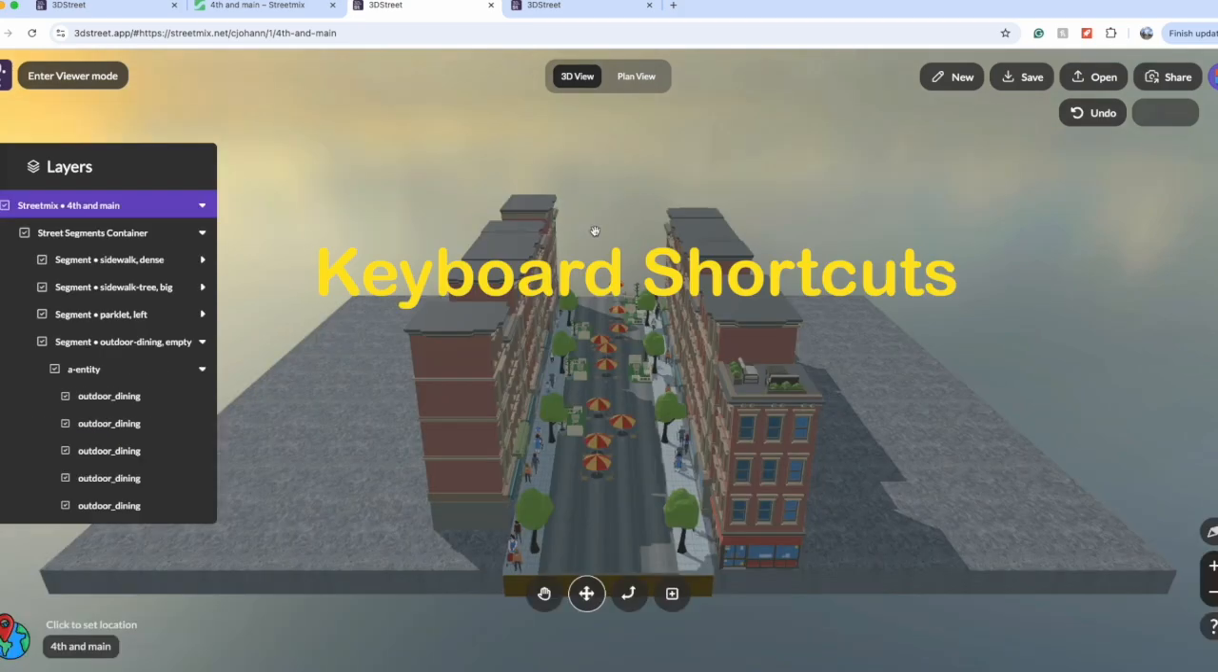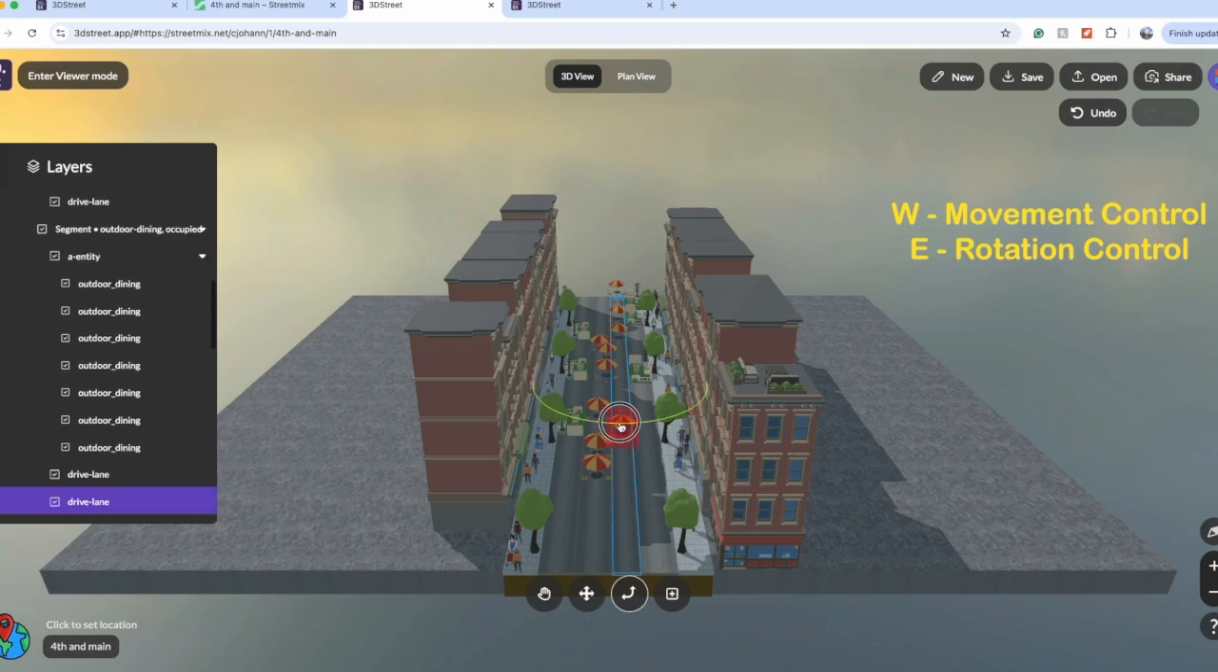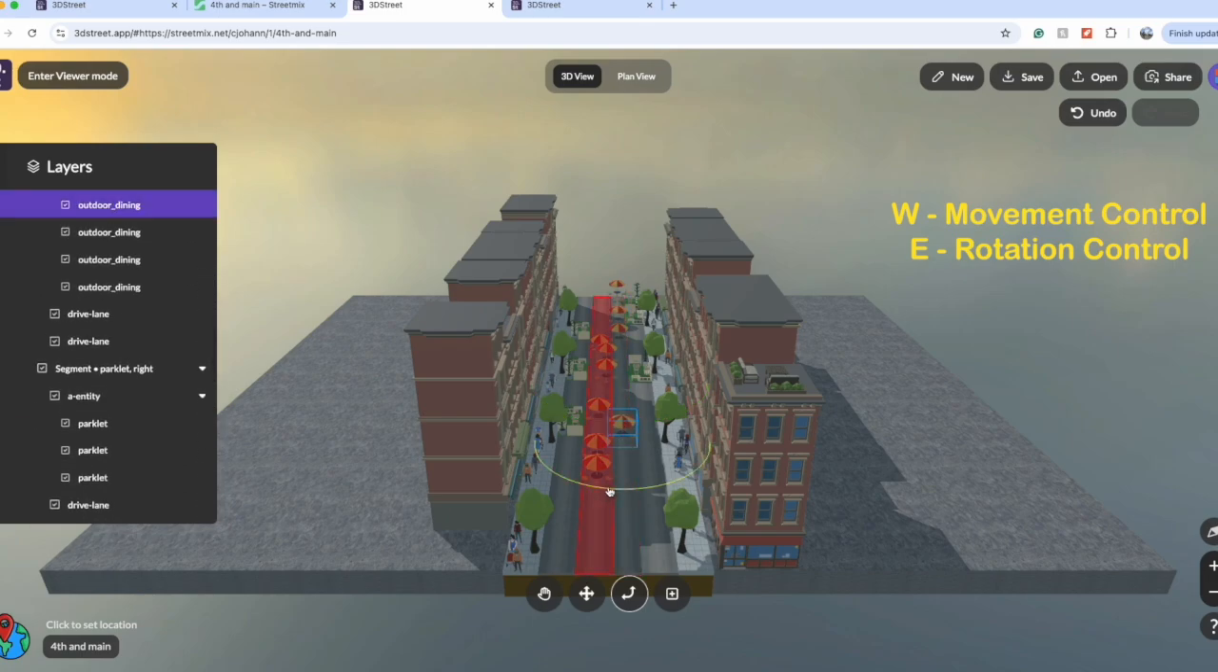Next, I want to review some of the keyboard shortcuts that exist in the 3DStreet app. First is going to be by selecting the W key. It's going to open up the movement control, allowing you to alter the position of anything without having to go down into the toolbar. Next is going to be the keyboard shortcut E, which will open up your rotation control for any sorts of street elements that you're working with.